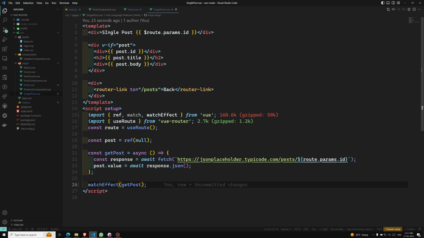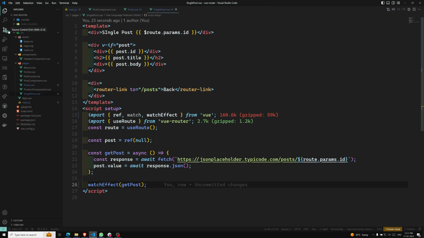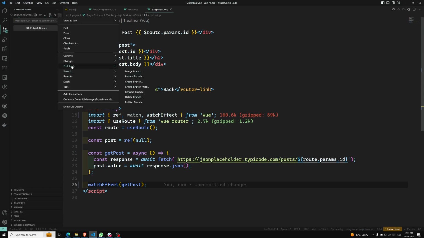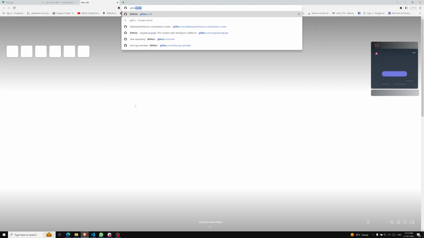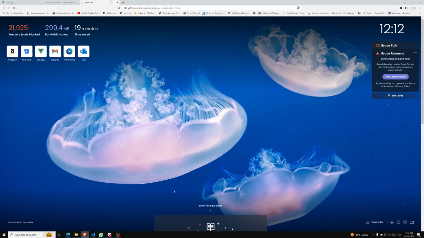Hope you understood about this one, and I will commit this code. So I will be creating a new branch with the name video-57, and this one is the nested routing. If you have any doubts or anything, you can use this branch and check this code, whatever code I have implemented here. Now I will publish this branch, and if you want to see this one, you will have github.com/vue composition router. Here you will be able to see it.